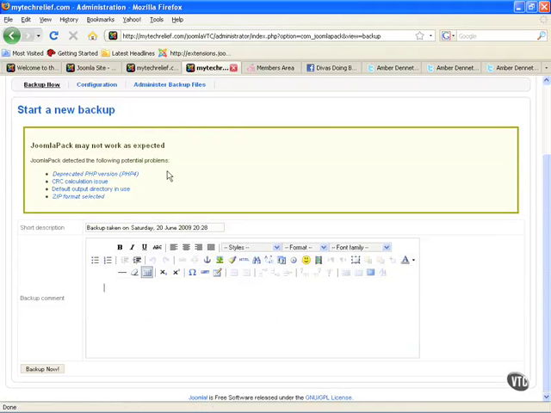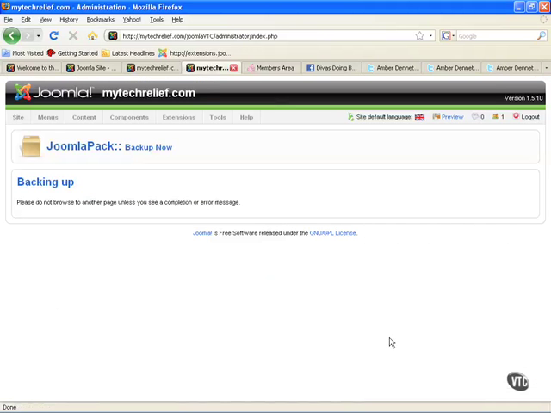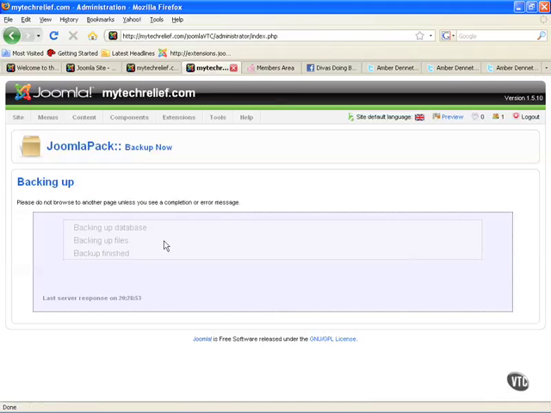And it may detect some problems. Mine says there's some issues there that I need to look at. And then to start the backup, I just click Backup Now and it'll get started. So it is backing up the database.